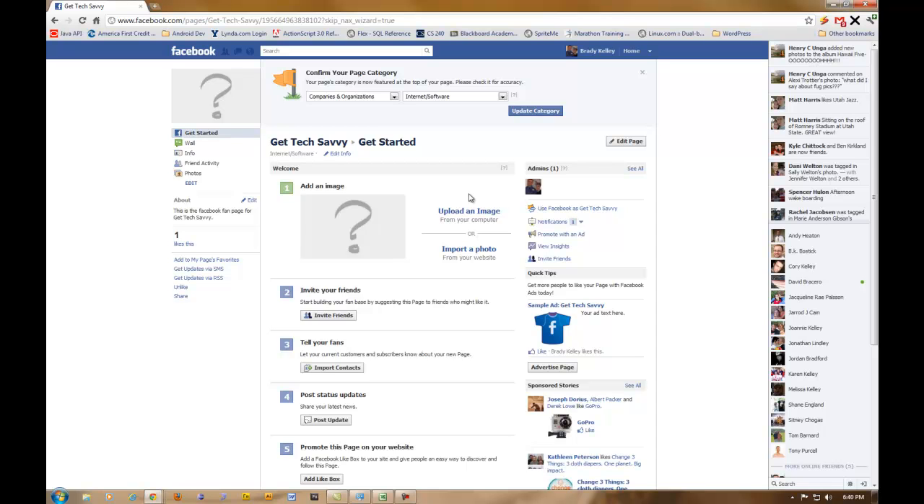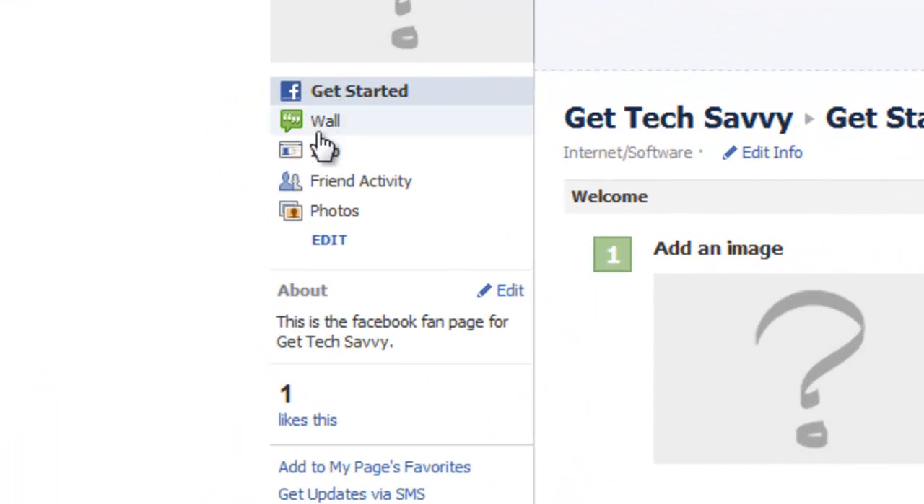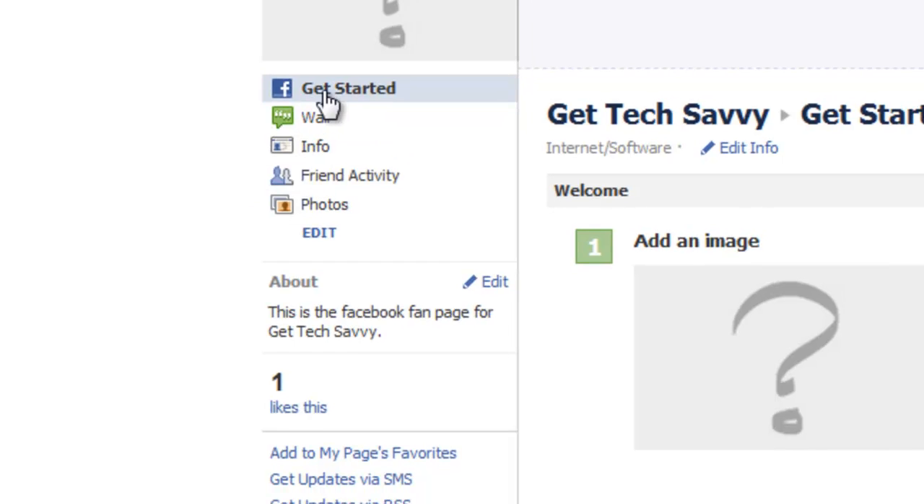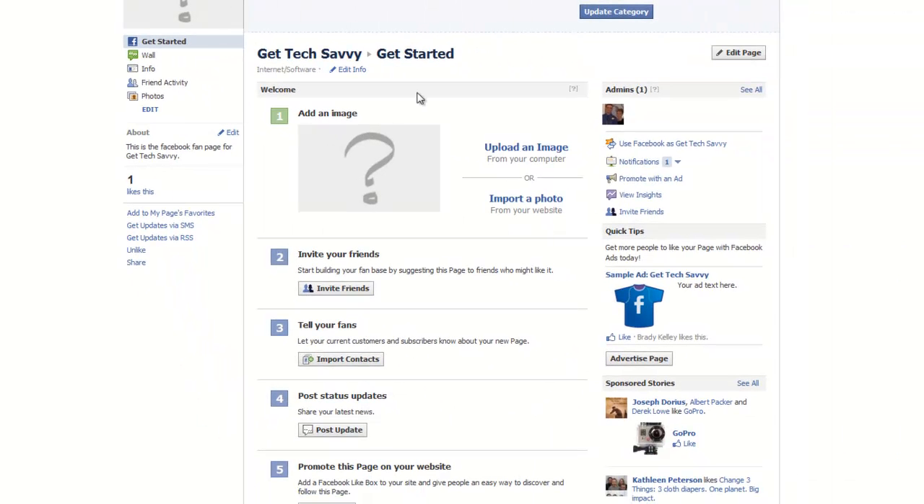There's your web page. There's a lot of different things you can do with this fan page here. First of all, it gives you this Get Started page. So these are your different tabs that you have on your page. Okay, these are different pages that people can visit. The first one is for you, the Get Started tab.